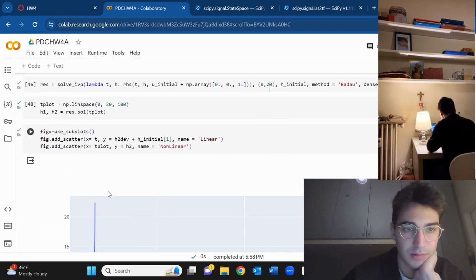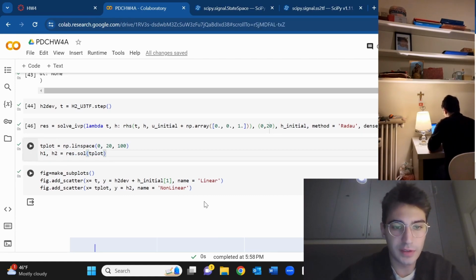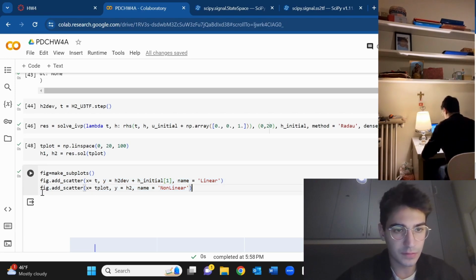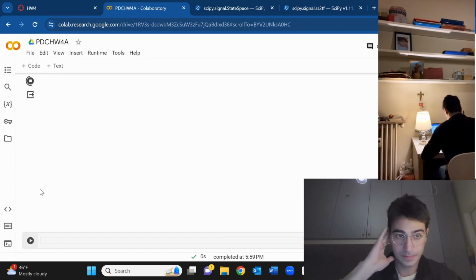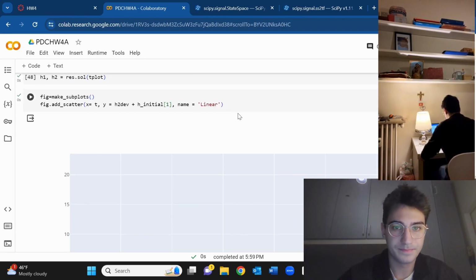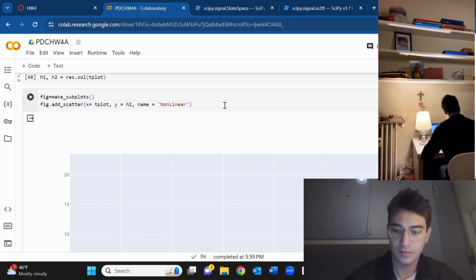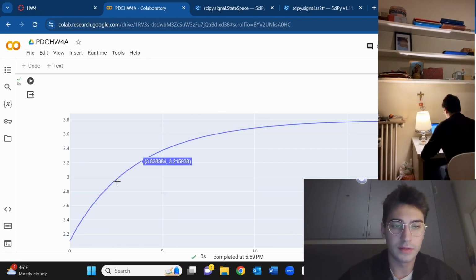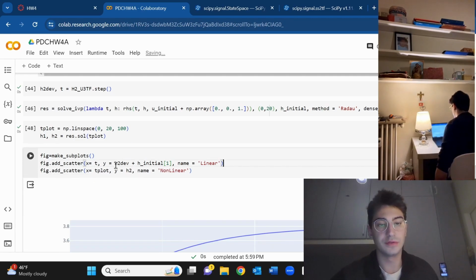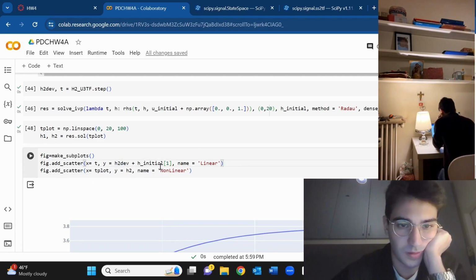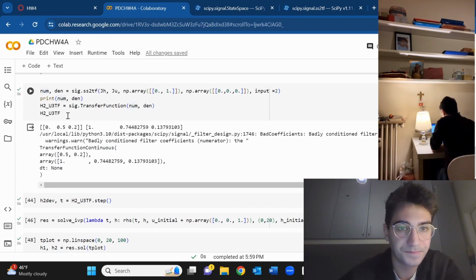No. So let's just try to see what comes out just with the first one. Nope. Okay. What about just the second one? Okay, so the first one looks good, and we have an issue with the first one for h2 dev and our h initial. Okay, so let's look at here, h2u3tf.